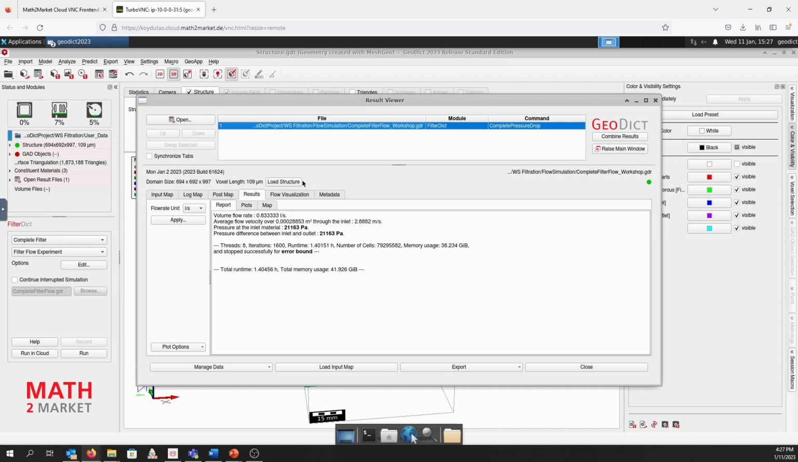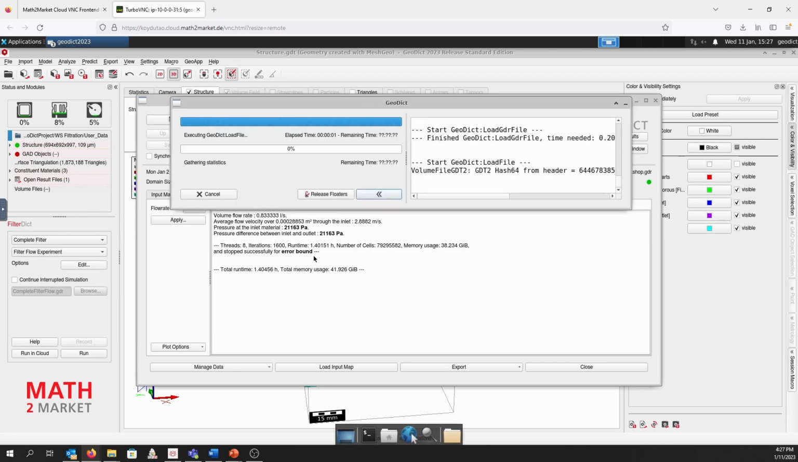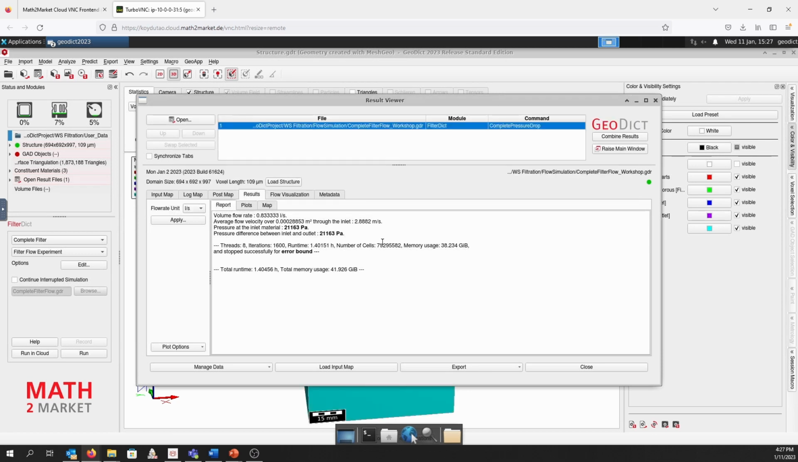To visualize the structure in the flow field, we click on Load Structure. This then loads the initial structure, which is the same as presented here, but then we see a green light, which shows us that we have the exact same structure.